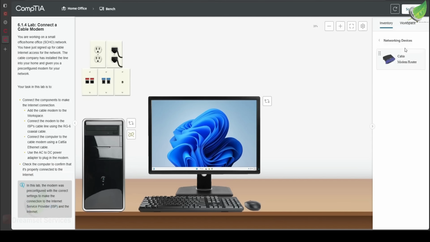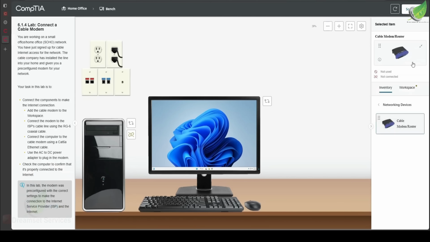Alright, so we have our task cut out for us. Let's start right away. We're going to go into the cable modem. Let's see what we have here. We place this here. Okay, I want to place this here, and then let's see what else we have.